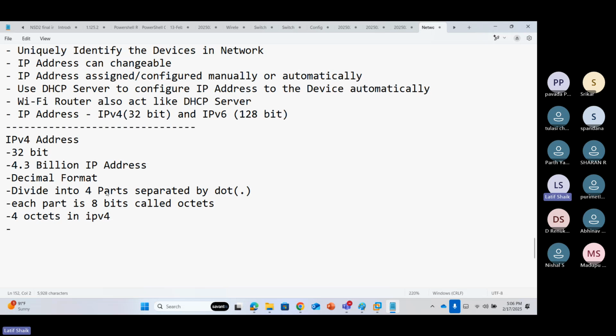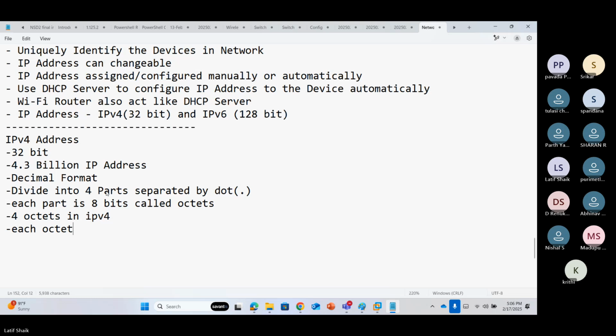8 bits means each octet is 0 to 255 in size, totally 256 values. Each octet is between 0 and 255. So this is the 4 octets part.